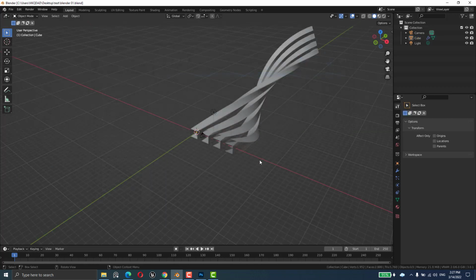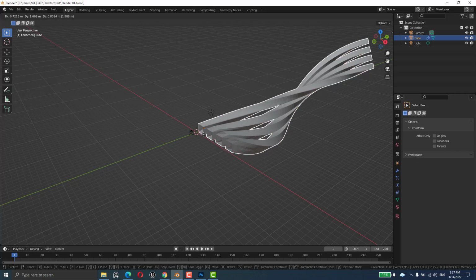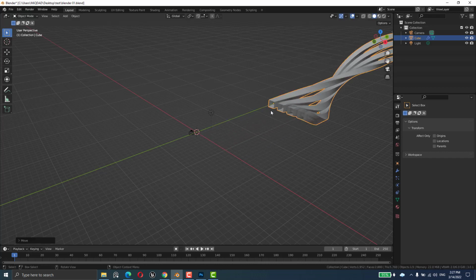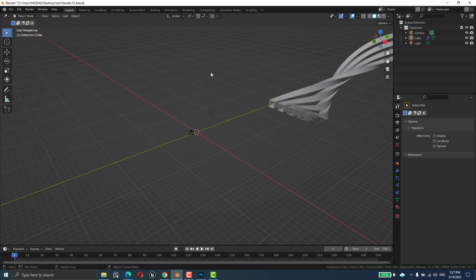I will just open it, and I made some changes. I'll just make some changes. I just press G and move it like that, and I want to save this file. I can press Control S. I can save it from here to the file that I used. Control S, it will be saved.